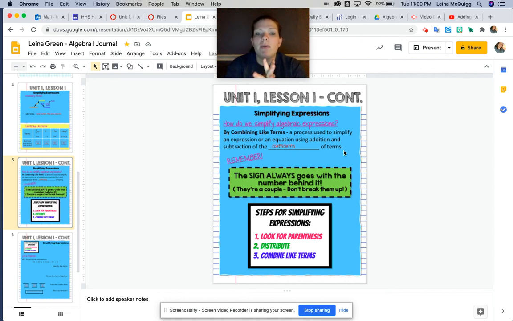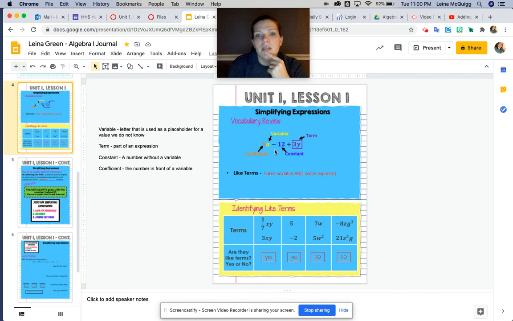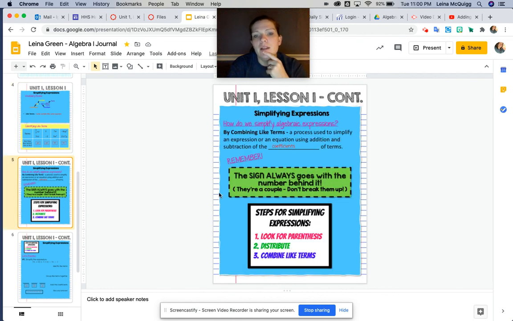So one thing to remember is the sign always goes with the number behind it. If we look back up here, we had 9a, and then we have minus 12. The minus sign doesn't go with 9a, it goes with 12. The plus sign here goes with 3y. So we have 9a minus 12 plus 3y. It goes with the number behind it, okay?